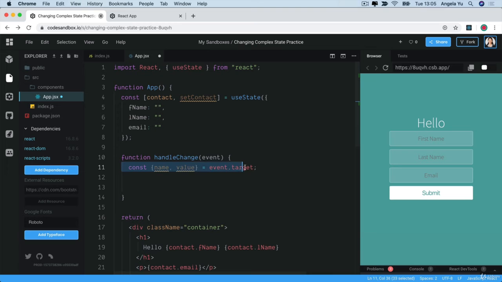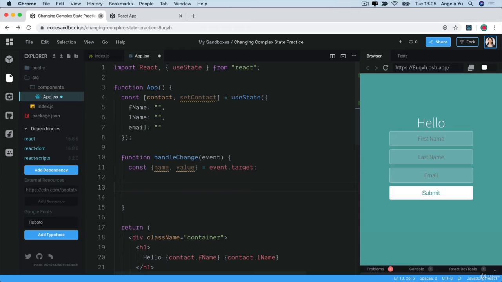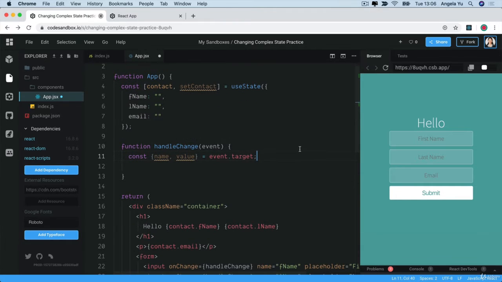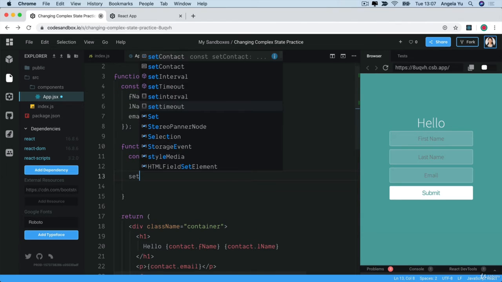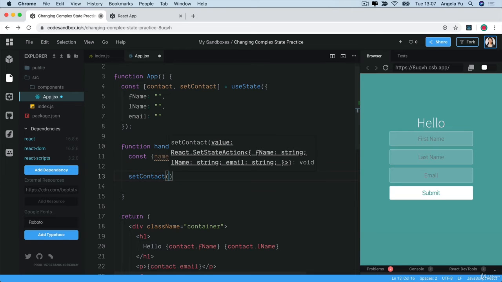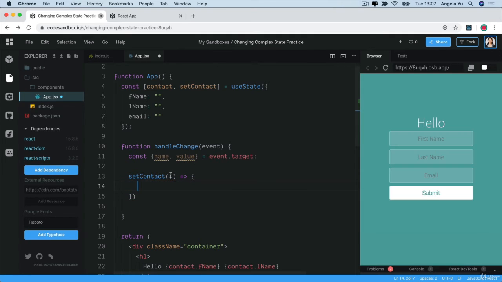So now that I've destructured this into two constants, I can now use it in my code and try to handle this change. The next step is somehow updating this contact object, but only updating the fields that have changed. Let's first call the method that updates the contact, which is setContact. And I know already that I'm going to need to get hold of the previous value of contact. So let's go ahead and create a new arrow function here and tap into the previous value or previous contact, whatever it is you decide to name it, inside this arrow function.